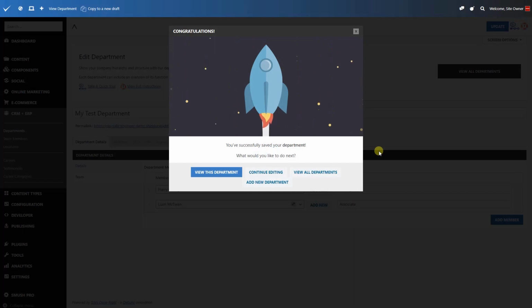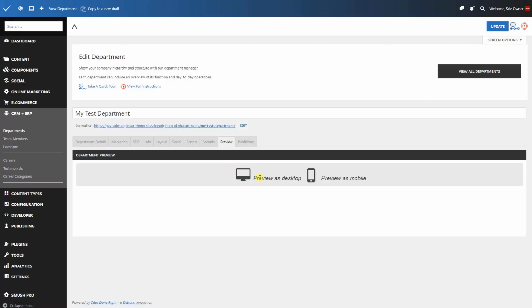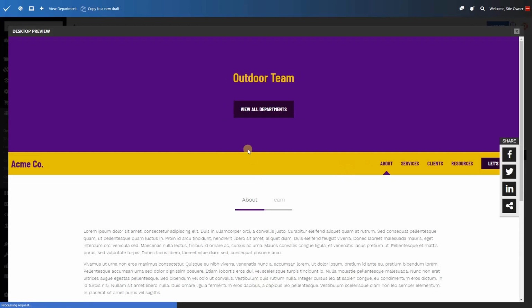Once your department is saved, you'll be presented with a few options to either view the department you've created, to perform additional edits, to view all of the departments in your website, or to add a new department. So let's view what we've created. We'll preview this as a desktop. And there we have it.